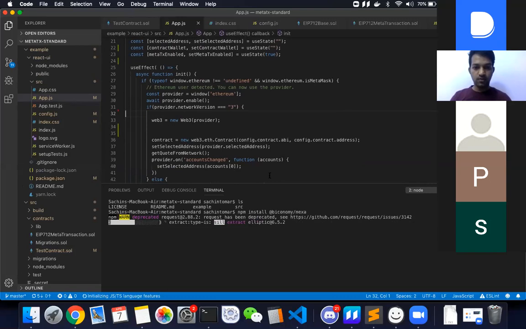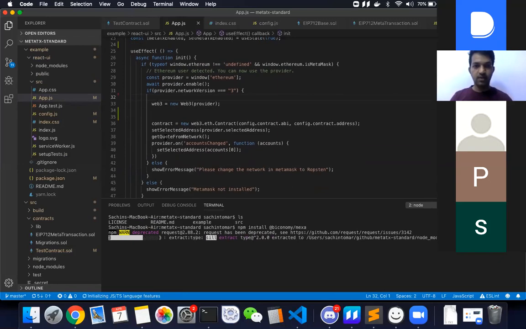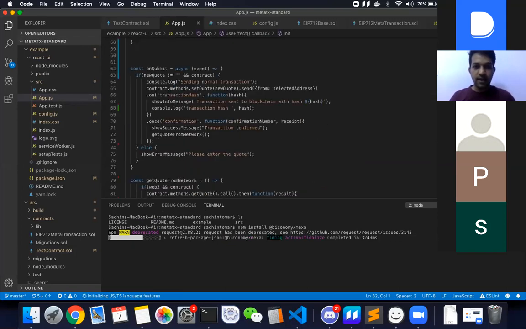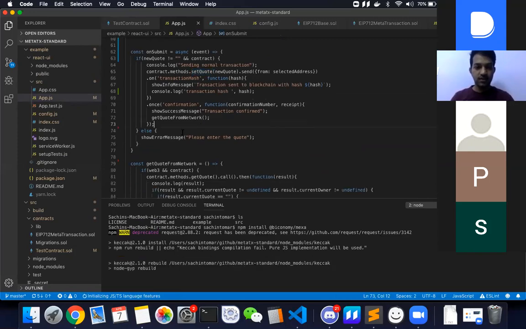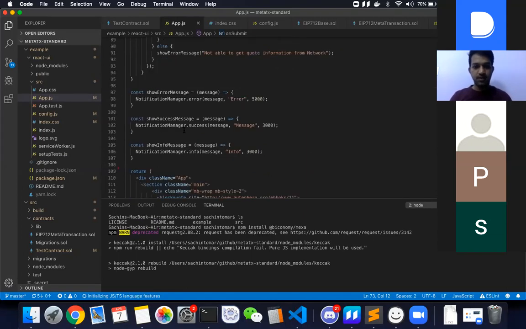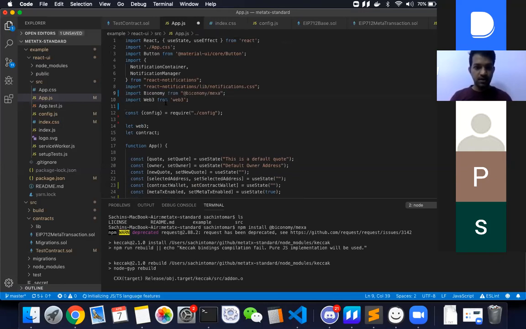Very simple code here, the same which you just saw: initializing the app, checking the network version, initializing Web3, reading from the network. On submit, as you can see, I'm just calling this set code method, and the transaction hash and confirmation show the messages. This is a read method, get code from network. Very basic app. So while this is being installed, let me perform the steps. I have imported Biconomy.